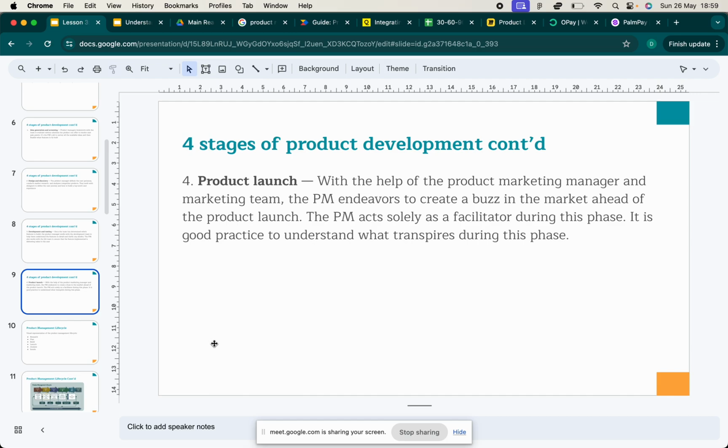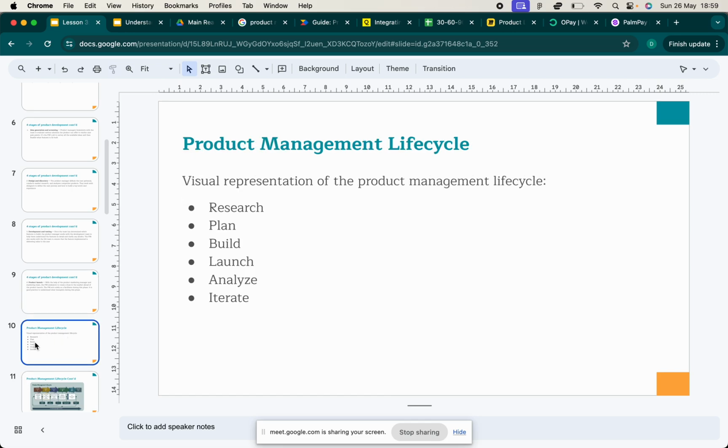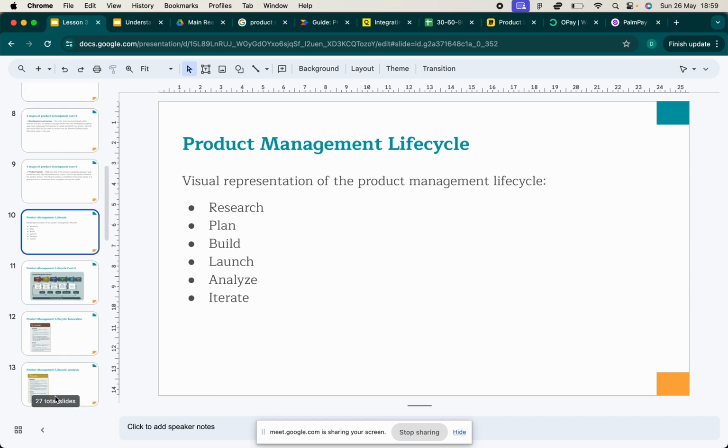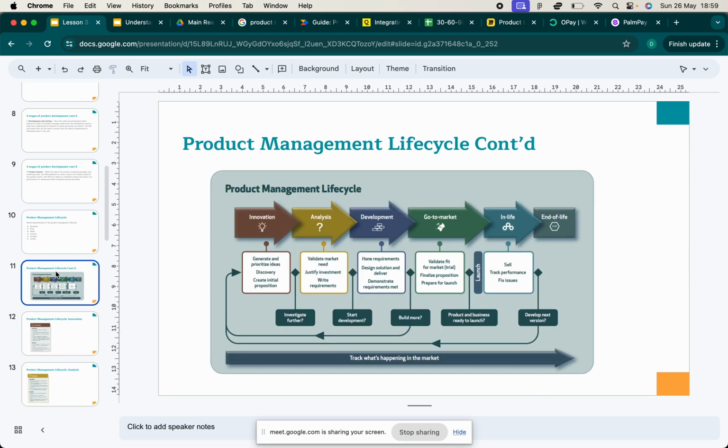So in this phase, we act as facilitators. So again, we're always facilitating. We're bringing people together to make sure that we are doing the right things, to ensure that we can release the application. And so in terms of the visual representation of each phase, we'll go through that now. There's the element of research, there's planning, there's building, there's launching, there's analyzing, and there is iterating. We'll see what that looks like.